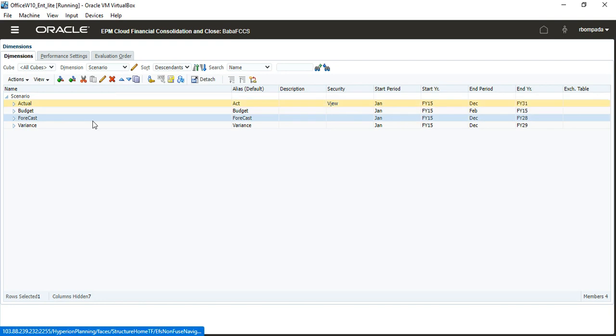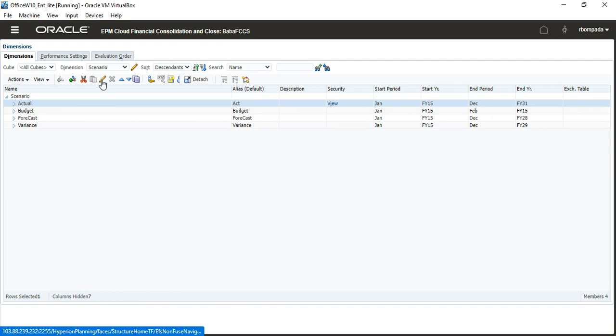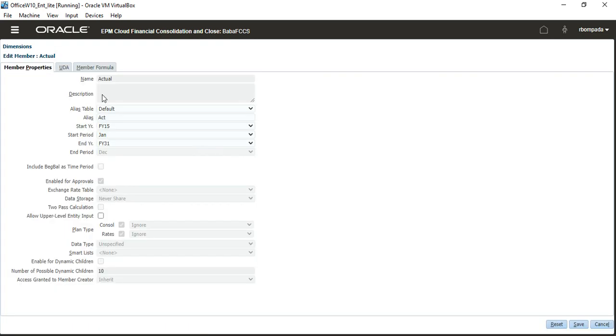Forecast, I created, you can delete. Variance, I created, you can delete. So actual, when you click on edit button, see, name, description, alias table, alias common. So here start year, start period, end year, end period.